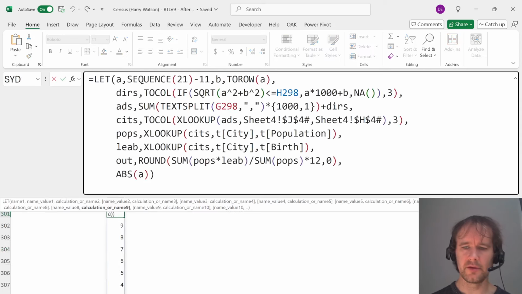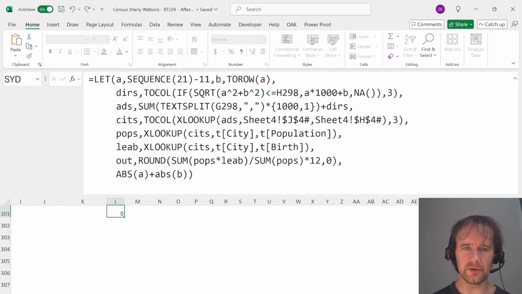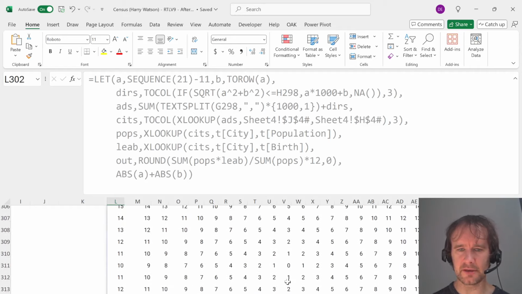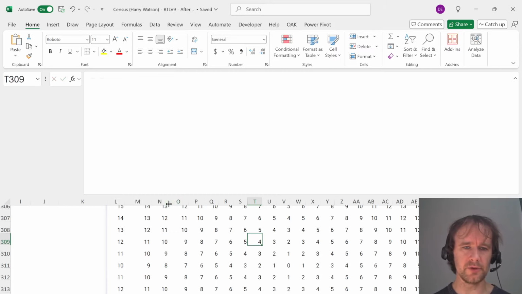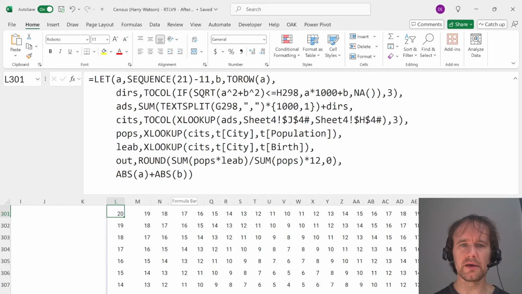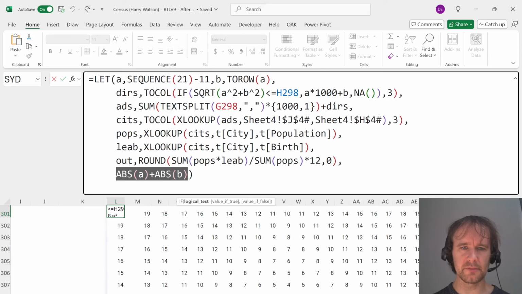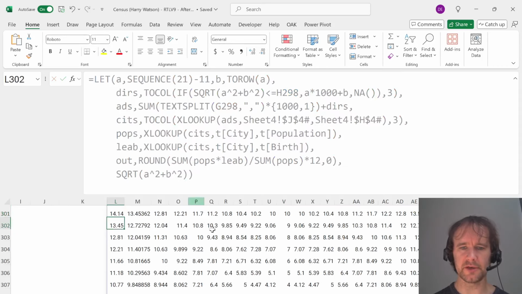And if I do plus absolute value of B, that gives you, like if you were doing sort of taxi cab distance, so that this is one step and this is one step and this is one step and this is one step, then that would give you the distance from the center. Instead, what you need to do is this square root of a squared plus b squared. That is the Pythagorean distance from the center.